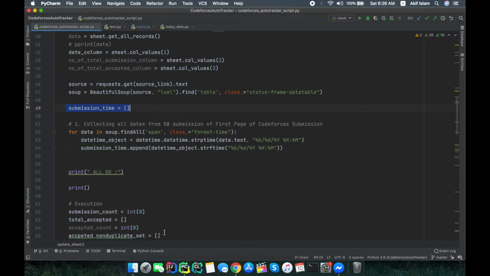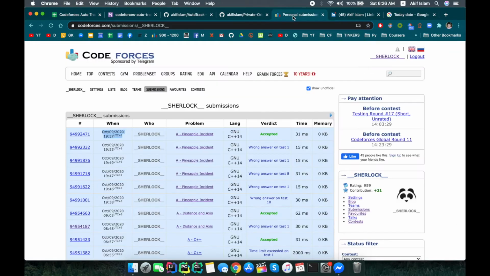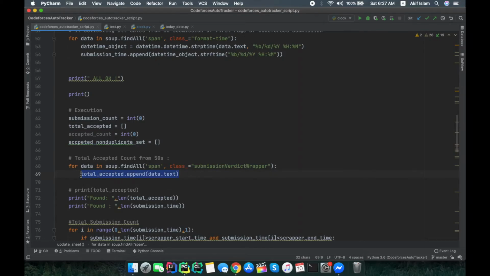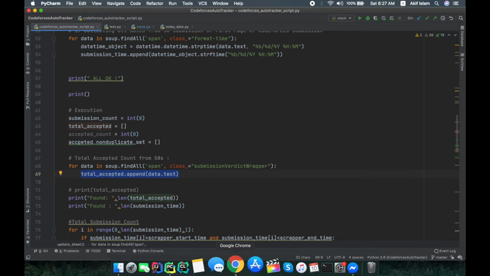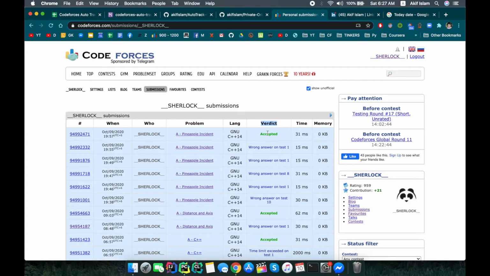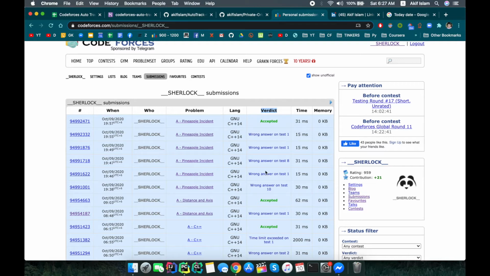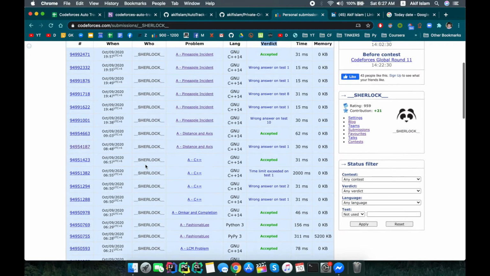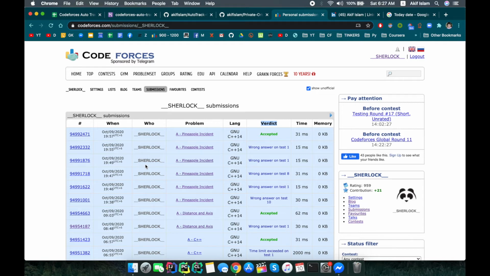First of all, in this submission time list, it will collect all of the submission times, like October 9, 2020. It will collect all the information from the when column, I mean 9, 9, 9, 8, this. And here is another scraper which will collect the verdict, I mean accepted data or wrong answer data. It will come to this verdict row and count if my submission is accepted or not. And this list will scrape all the data from this page. There are 50 entries, and the list will contain all the 50 entries.